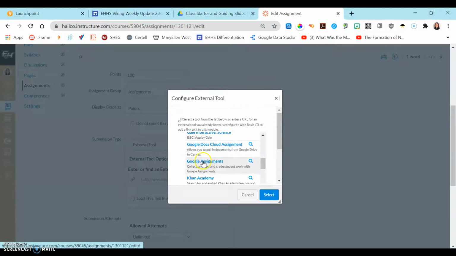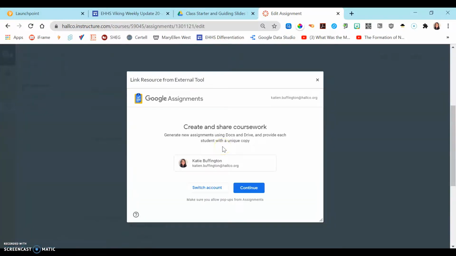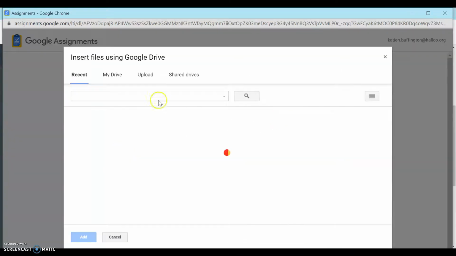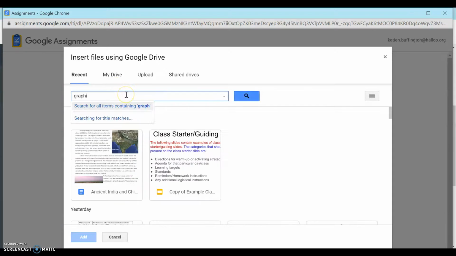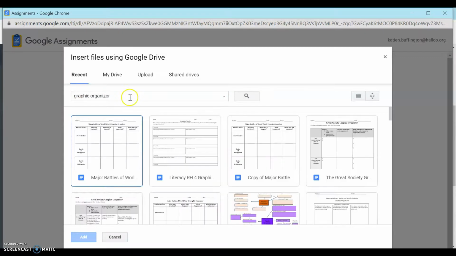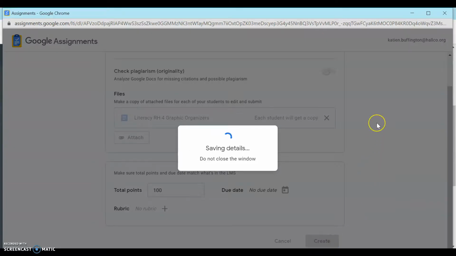But Google Assignments is new and improved and a little better. So that's what we're going to choose, is Google Assignments. It will ask you to choose your account, then click continue. And then right here is where you will choose the assignment. So we're going to click on attach, and I'm going to choose a graphic organizer. Okay, let's just choose this one. All right, and then we will click create.